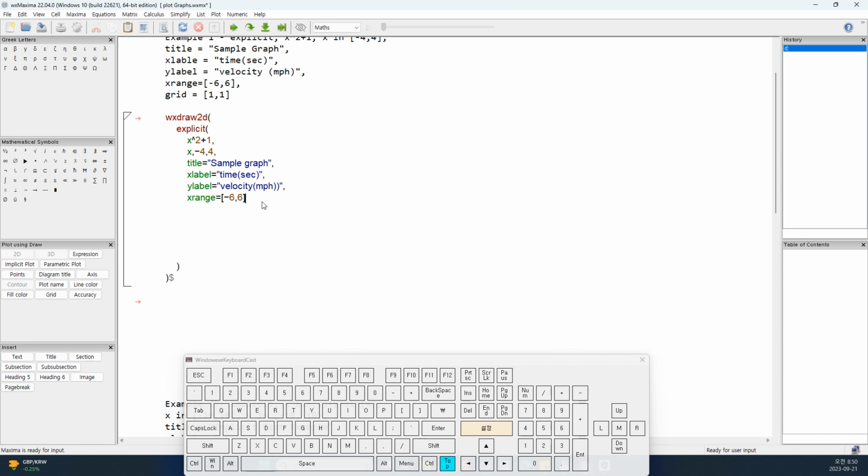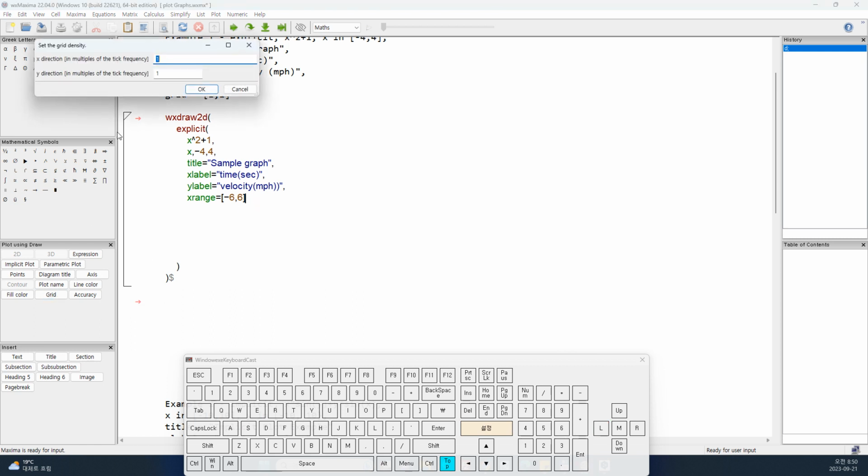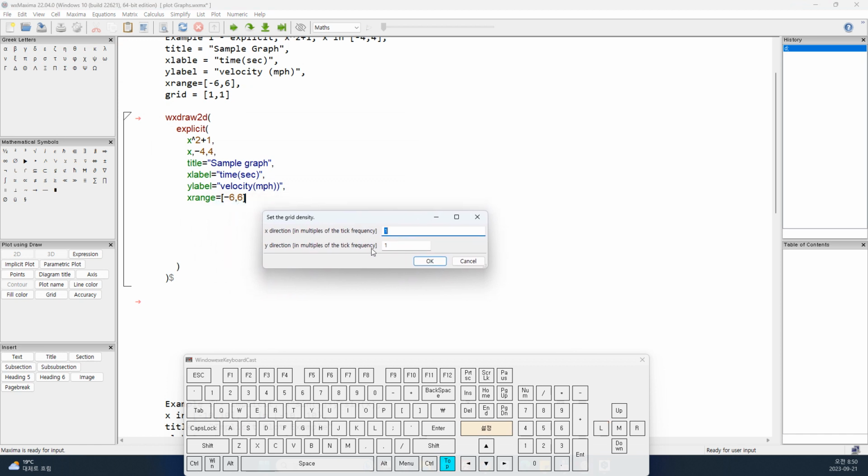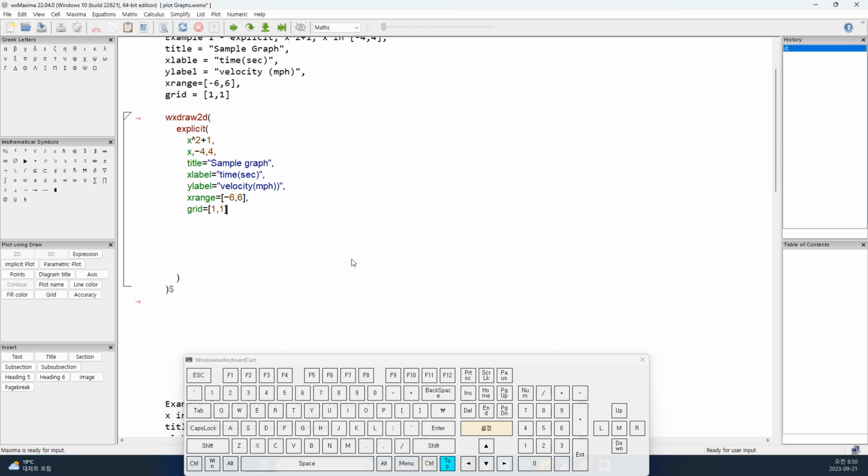The next step is the grid. The grid simply says, put your grid in multiples of the tick frequency. That will be how often the numbers will show up in x and how often in y. So let's put in 1, 1, well, that's kind of the default. This command that you built here is what's going to produce your graph. I don't need these spaces, so I'm going to delete them. And click somewhere in there and do Shift Enter.